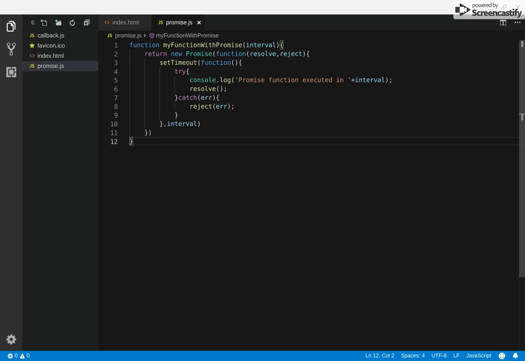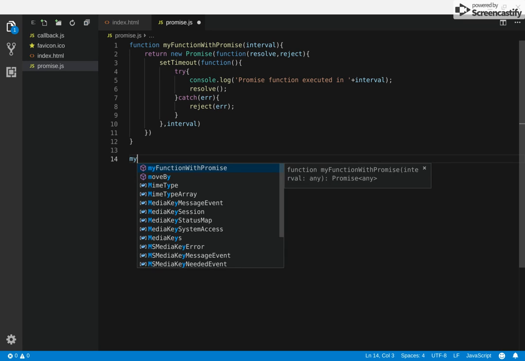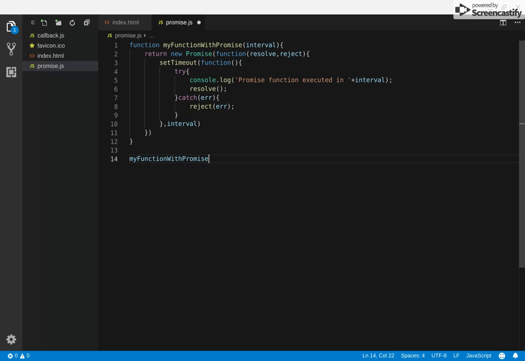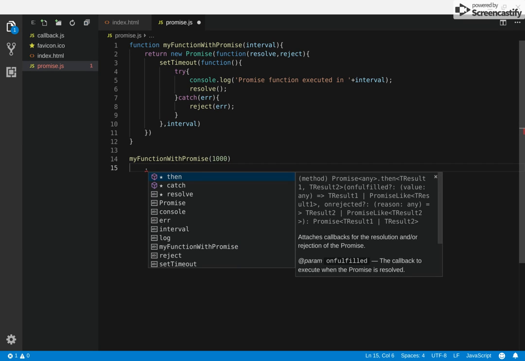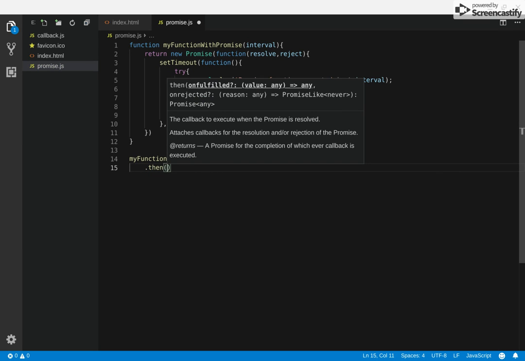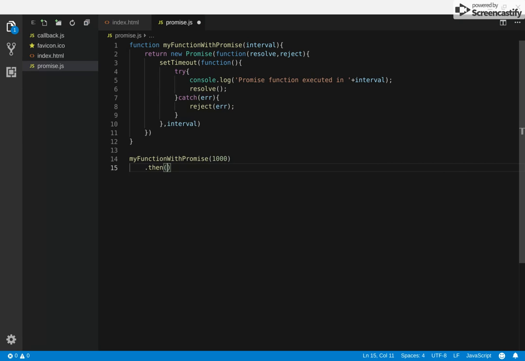So for this simple example, it might look a little intimidating at first, but the benefits will be clear pretty soon when I show you how I would go about calling the promise function back to back, as I did in the previous example. So I'm just calling the promise function first with an argument of 1,000. So it's going to execute this after a second.